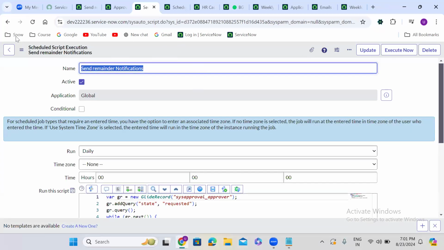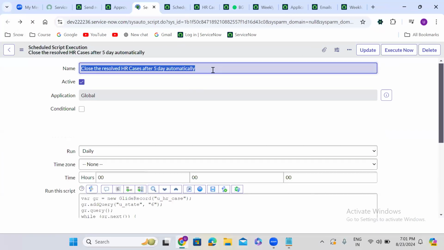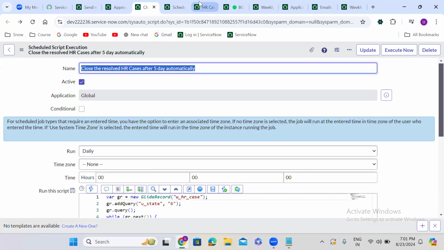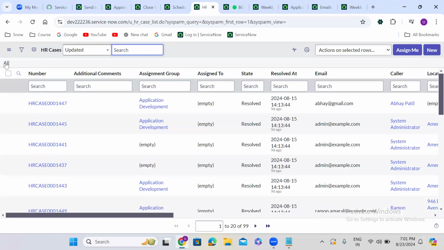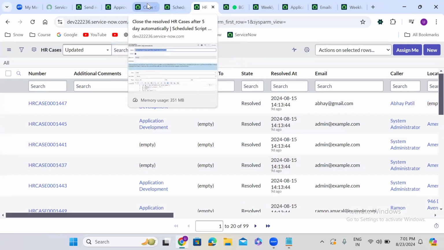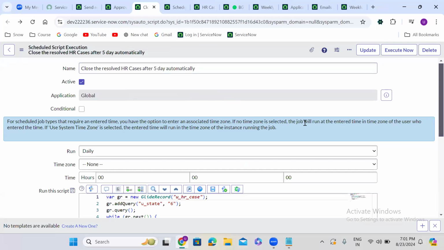Let me go back here. We'll go to the HR cases. It is still in the resolved state. That means there is a logic issue. How to check this particular logic? Go to the background script.